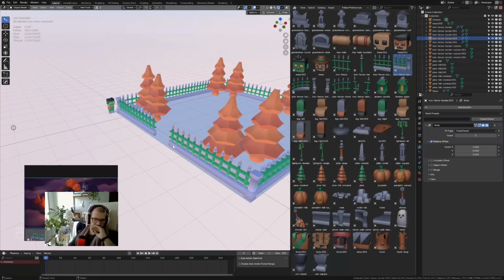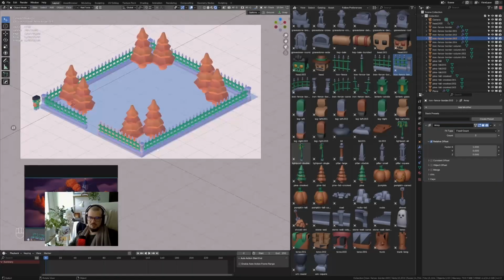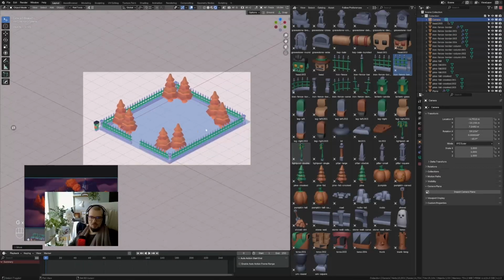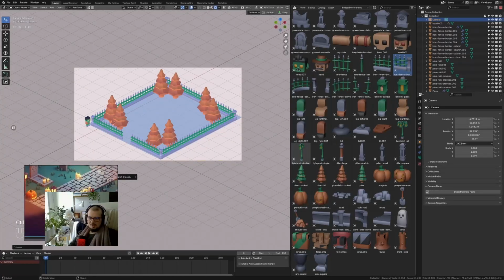The entrance is actually a bit big. Sorry, but I can modify it any time, so it's just for blocking out. Let's check the camera. Now we have our base layout set up.